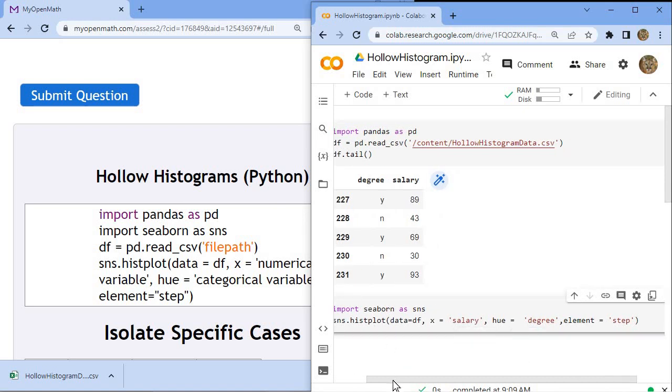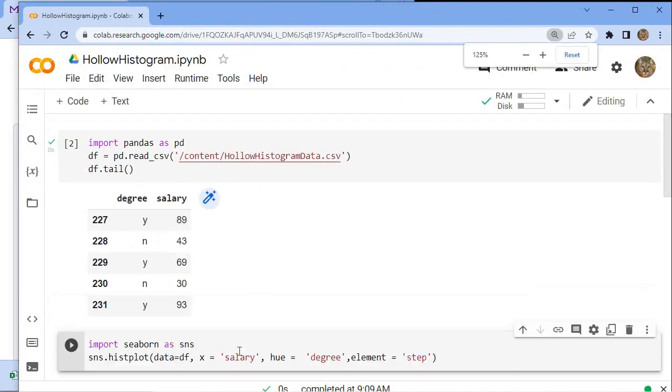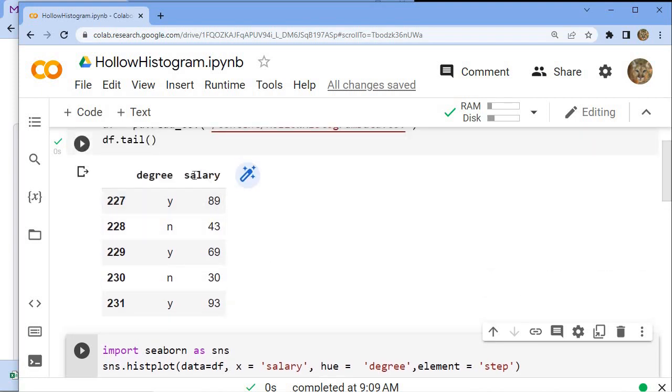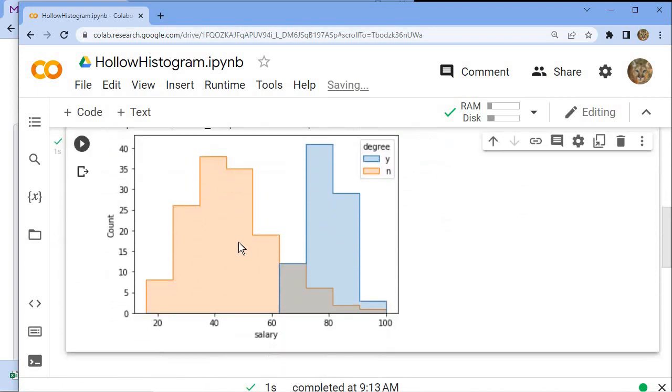So here I'm calling Seaborn, I called it SNS, and the specific method in Seaborn I want to use is histplot. So I do sns.histplot. The data is coming from the data frame I call df. The variable I'm using is salary. As you can see, it's the heading for this variable here. And I want to group that by the degree. So I let the hue equal degree. So I'm grouping it by degree. And I want this to be a step histogram, so it can look like the hollow histograms do in your book. And then I run this, and it creates the hollow histogram.